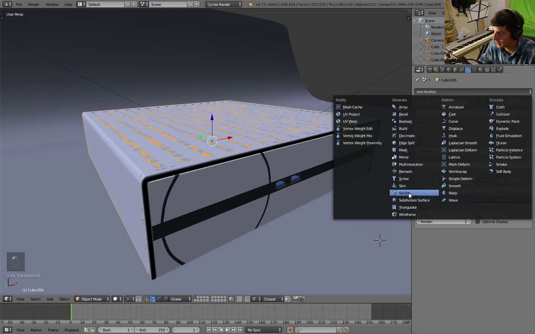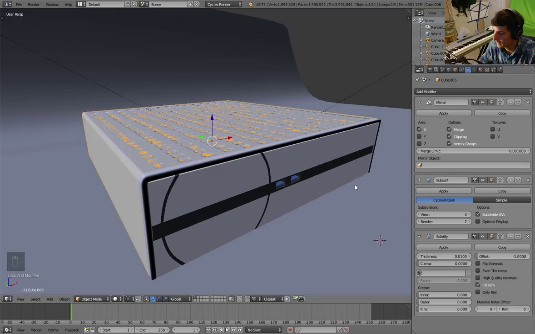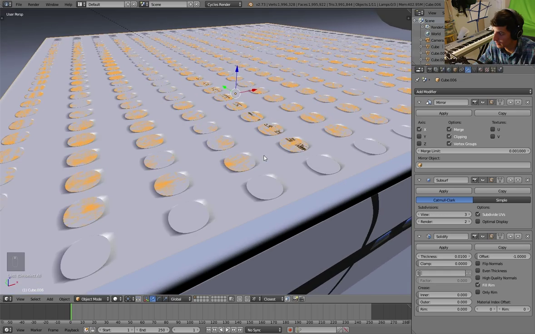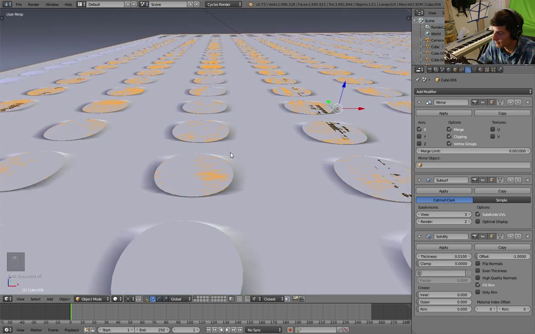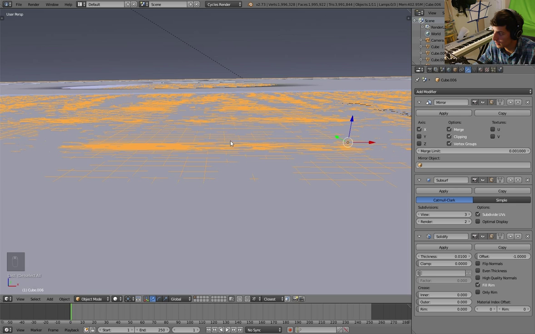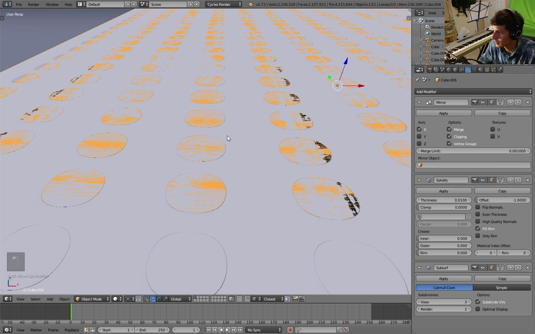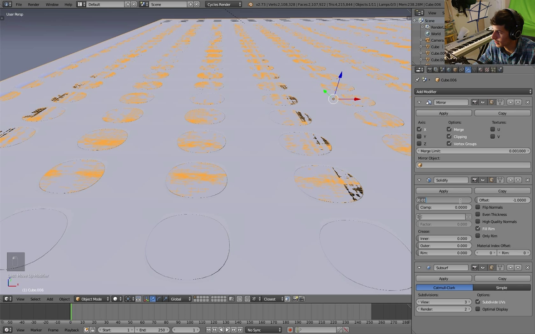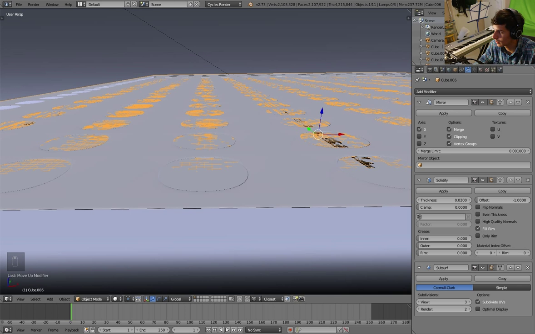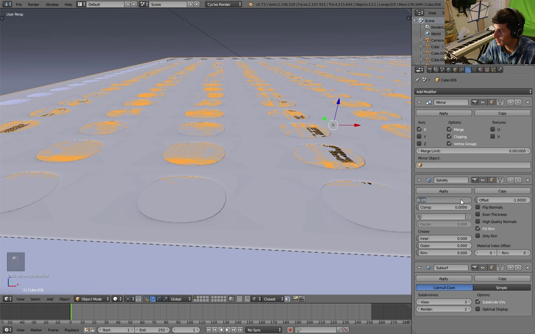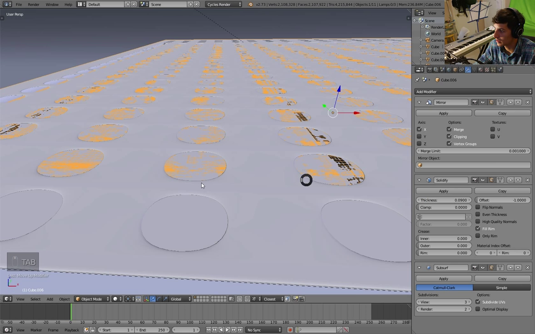Yeah, let's add a solidify modifier. Let's see how that works. Might look kind of weird at first. Let's see. Move it up. Thickness 0.2, 0.5. I'm gonna go to 9. See how that looks.